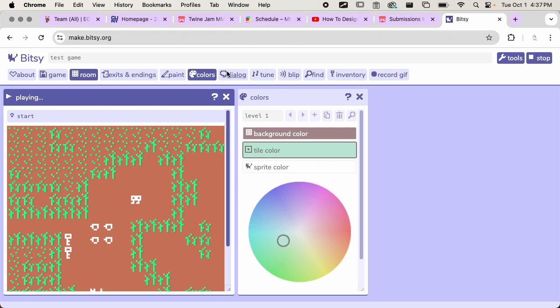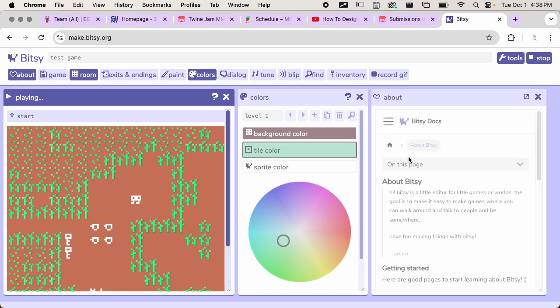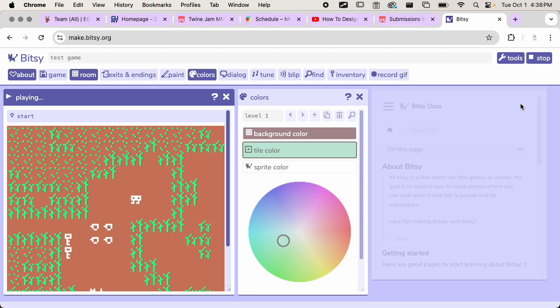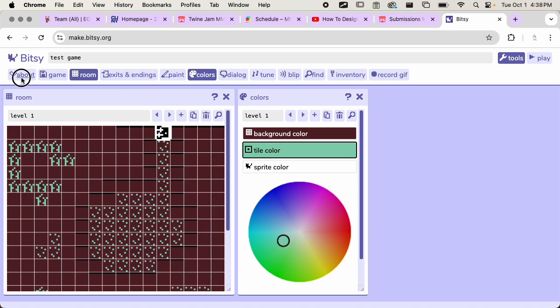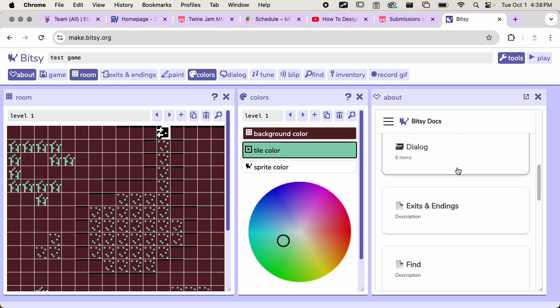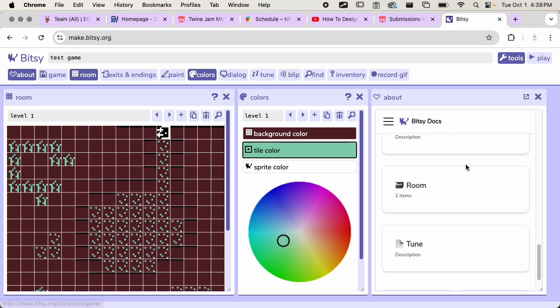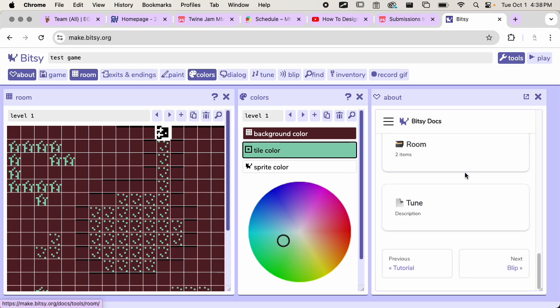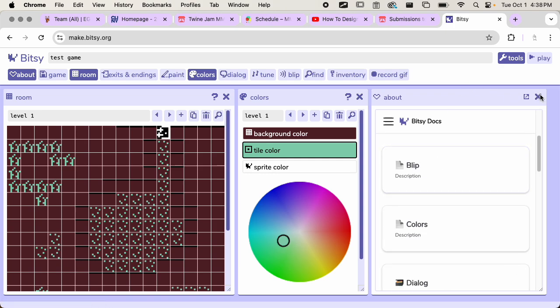We'll talk more about dialogue and go over some of the other stuff next week. But I think that's a good place to get started. And if you want to start adding other stuff, you can go into the About section and look through the documentation. For some reason, it's not letting me click on it. Oh, because I have the game running. I always forget to stop the game. Okay, so if I go to the About section, you can see all these different tools and topics. So if you want to learn how to do some other stuff, you can look in here.